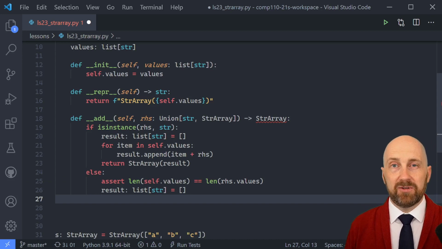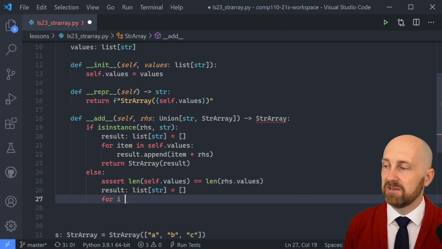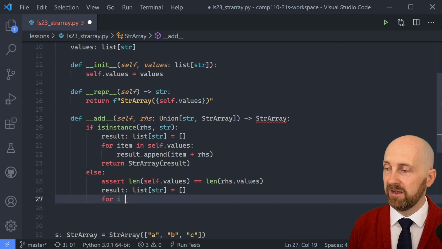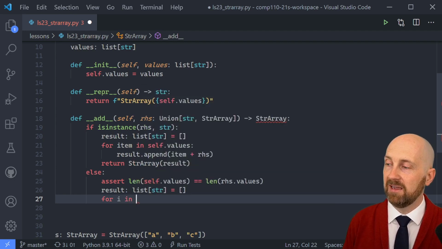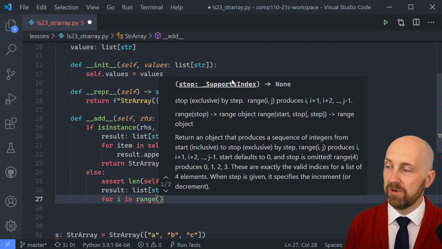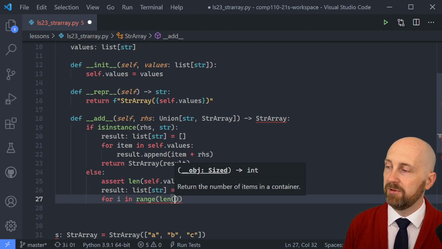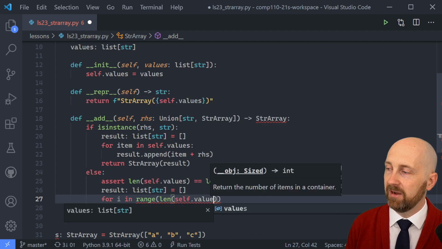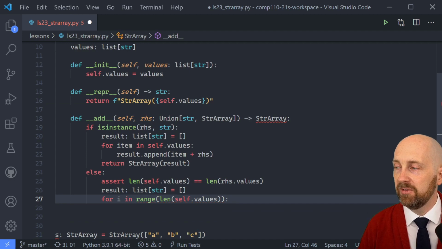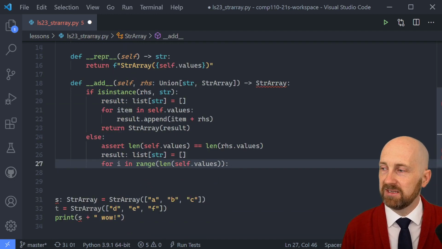So how do we use a for loop to iterate through the indices of a given list? Well, I'm going to use for i in a range where we start from 0 and we're going to go up to the length of self.values. Right? So let me break this down because this is an important concept to understand.